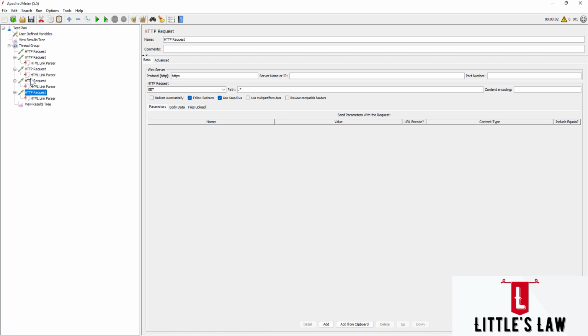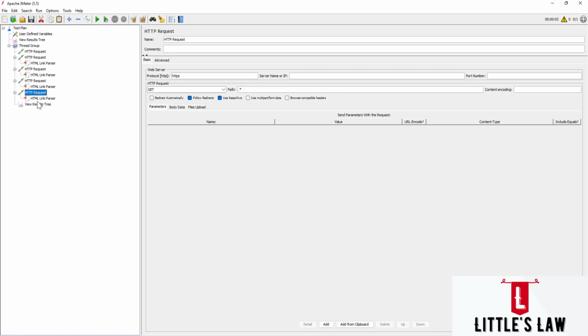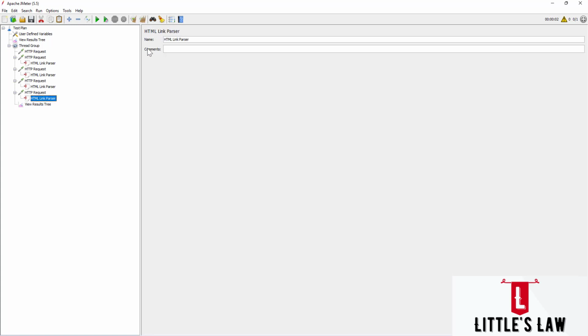And before we execute this, let us see what this HTML link parser is. So we have done everything: we have created the page which we wanted to test, and then we have created multiple HTTP requests, and we have added the HTML link parser. So what are we going to do with this? See, this HTML link parser just has a name and the comments. There is nothing else. So what are we exactly trying to do?